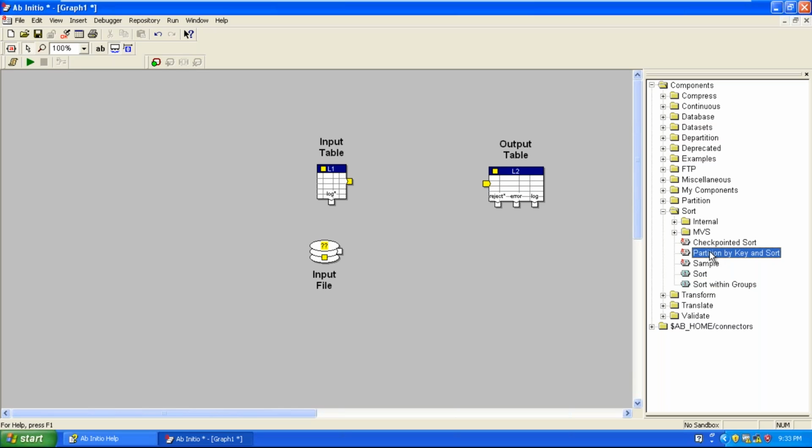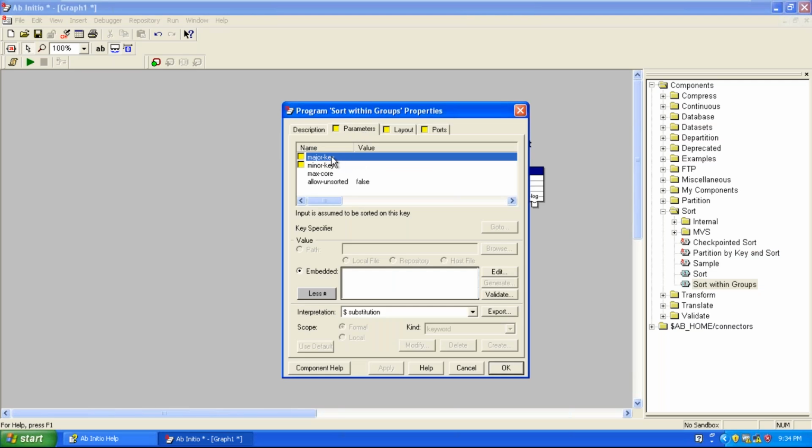Partition by key and sort. That means if you want to divide the data, partition the data upon department. Sorry to interrupt you. Actually, you said that major key and minor key both are there, right? So how will you differentiate which column is going to be given as the minor key and which column as the major key? That's what.